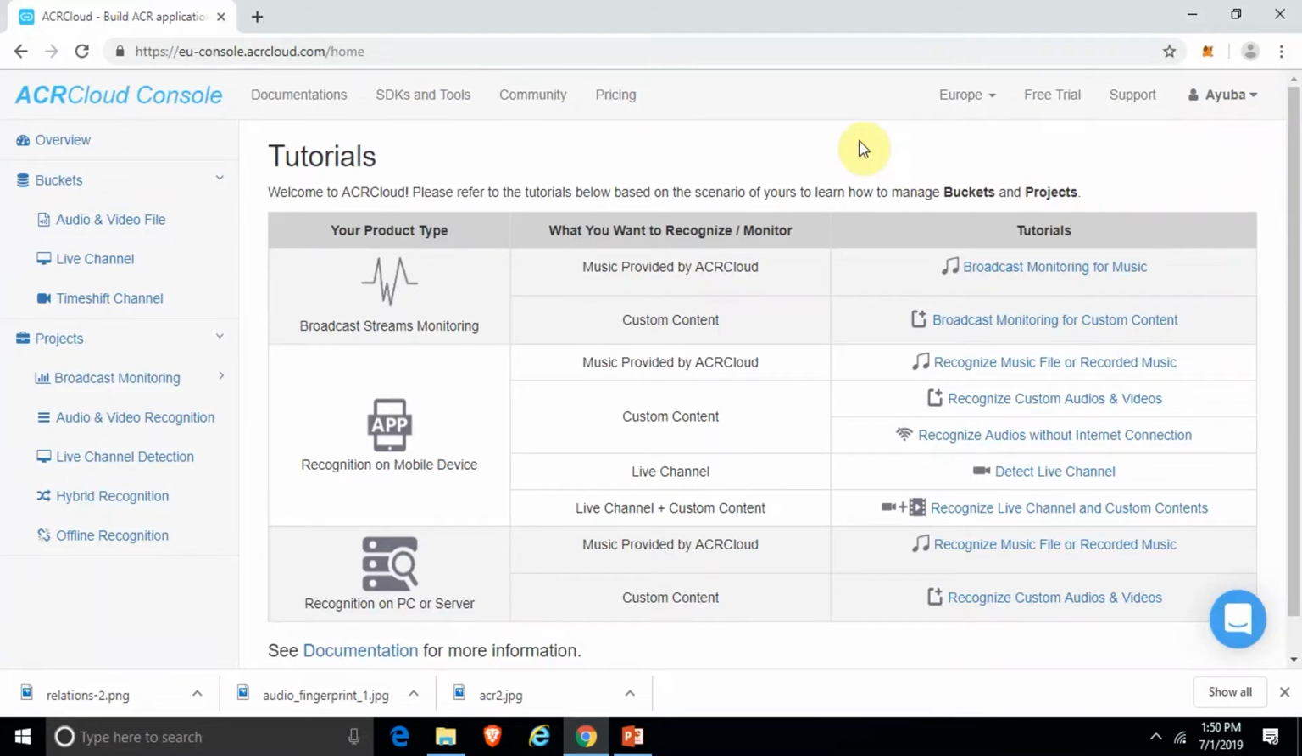You get to see the dashboard, and you get to see tutorials. You can learn different forms of tutorial here, but for today we're going to recognize custom audios and videos. We're going to put in our own audios and videos and recognize them. So the first thing we're going to do is create an audio and video recognition project. We'll go right ahead and click this place.